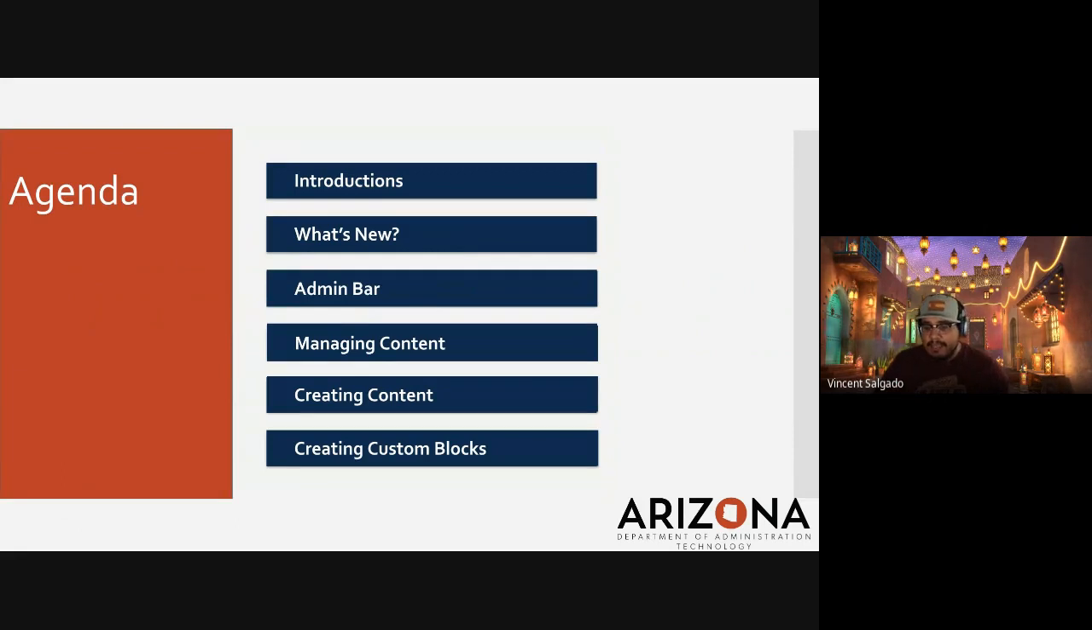But before we begin, I just want to let you know what we're going to be covering today. This is a two-part training. Today, we're going to be going over the basics, showing you a little bit of the back end of what to expect when you log into a Drupal website, the admin bar, managing content that you may have already assigned to you or things that you want to create, and also creating new content and creating custom blocks, and learning the differences between what is a content type versus what is a block type, things that you will be able to insert in there. So we'll be able to cover all of those as well.